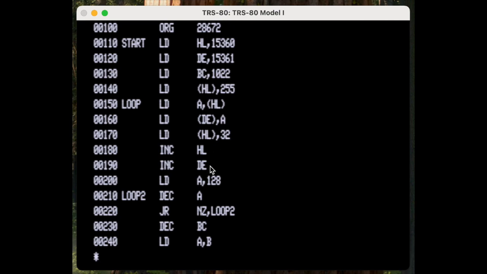I increment both of those pointers, and then I've got this little extra code here that you didn't see in the BASIC program, which is where I set the value A to 128. I decrement it, and then I jump non-zero and loop here over and over and over, basically 128 times. If I don't have this here, the program basically runs instantly and you really don't see anything on the screen. So I did this just so it would be fast enough that you could see it, but not too fast that you don't see anything. Once it gets done basically wasting time here, I decrement BC, which had this value 1022.